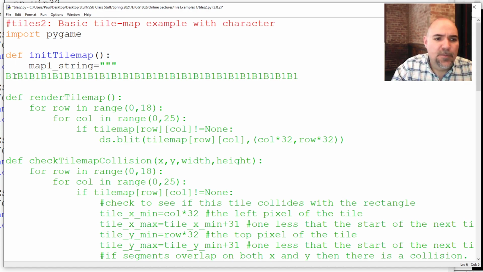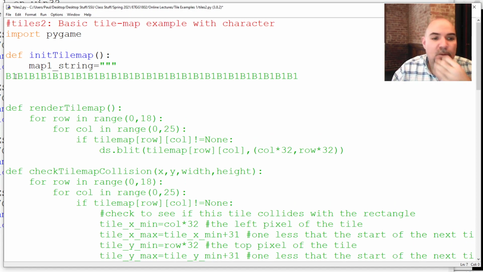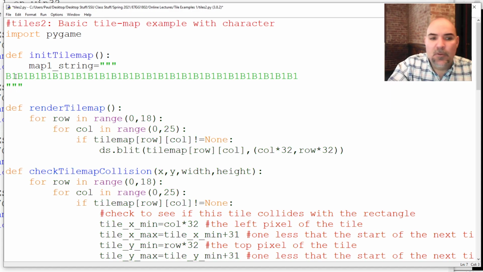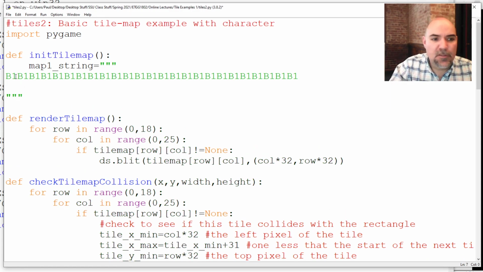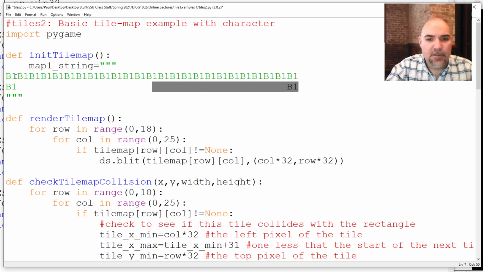So if we count them, 1, 2, 3, 4, 5, 6, 7, 8, 9, 10, 11, 12, 13, 14, 15, 16, 17, 18, 19, 20, 21, 22, 23, 24, 25. So that's my map going that way. Now the cool thing about using a triple quoted string is I can make that cross multiple lines. So I'm just going to draw a picture of what I want the map to look like. So B1, and all the way down here, B1. Let's go ahead and make the borders of this first.